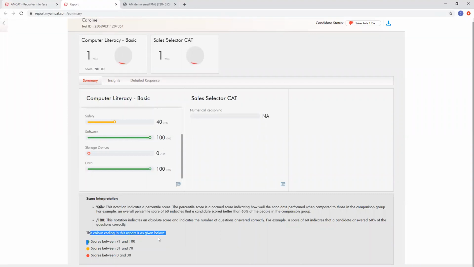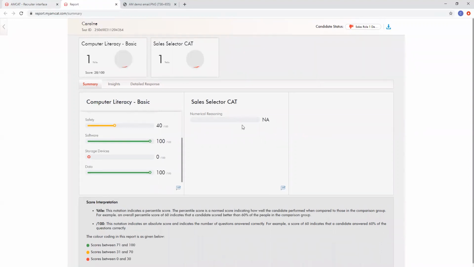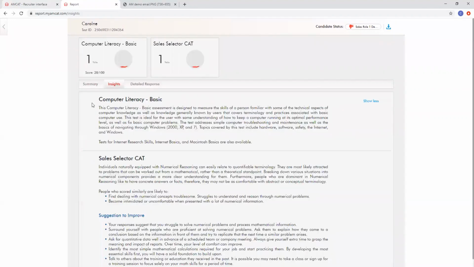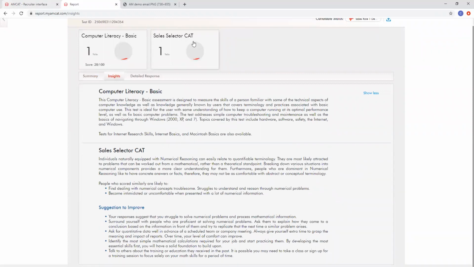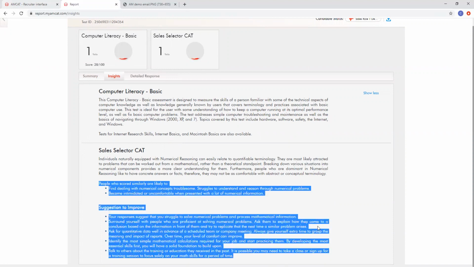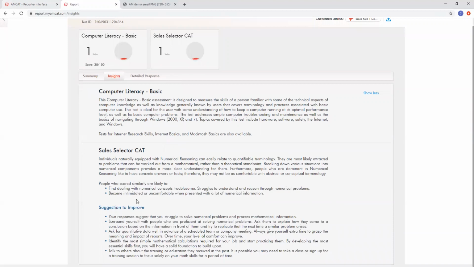And the color coding in this report is given below. Green is scores between 71 and 100, yellow scores between 31 and 70, and red scores between 0 and 30. So that's our not recommended, recommended, and strong consider. One thing I wanted to show you as well is you have a summary here, then you have some insights. And again, our Sales Selector has this as the reporting feature. You don't necessarily get numbers here, but I did get a 1 percentile, so fine dealing with numerical concepts, troublesome.